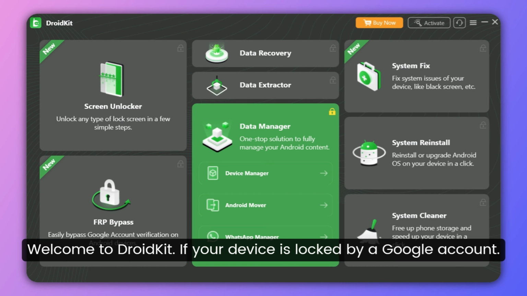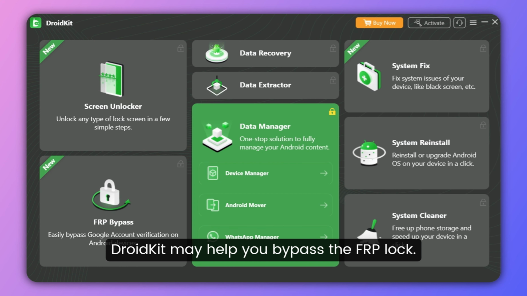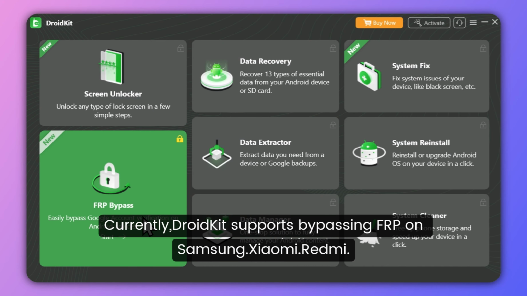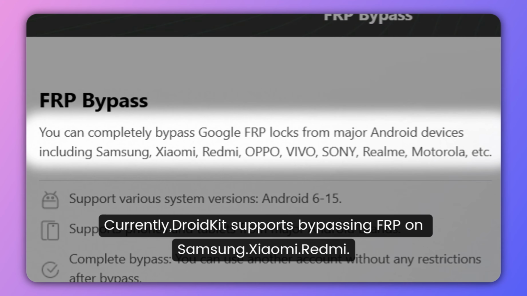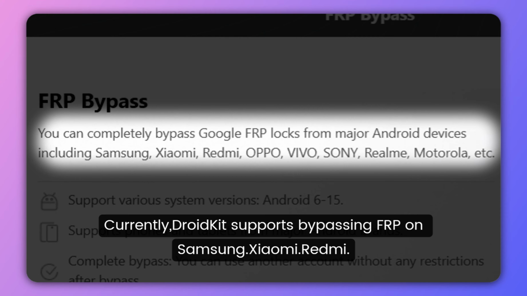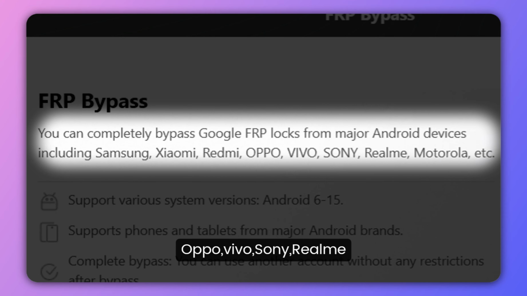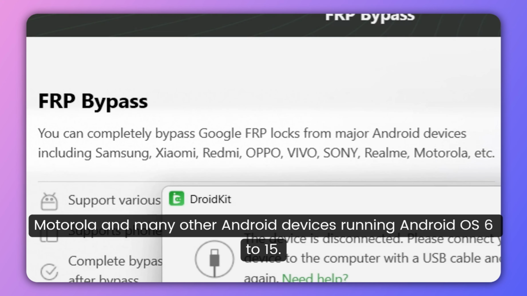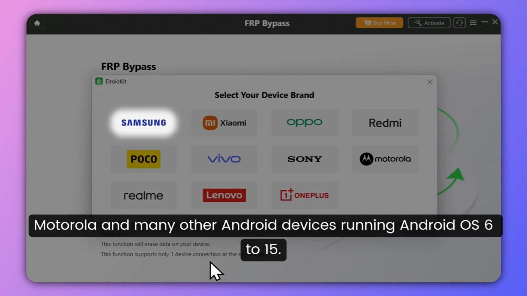Welcome to DroidKit. If your device is locked by a Google account, DroidKit may help you bypass the FRP lock. Currently, DroidKit supports bypassing FRP on Samsung, Xiaomi, Redmi, Oppo, Vivo, Sony, Realme, Motorola, and many other Android devices running Android OS 6.2.50.